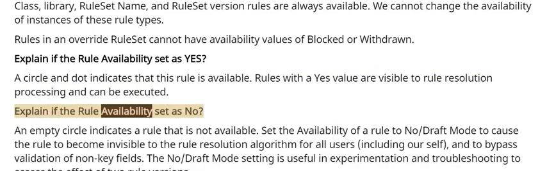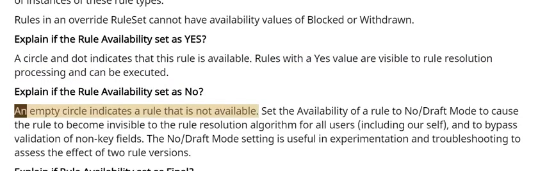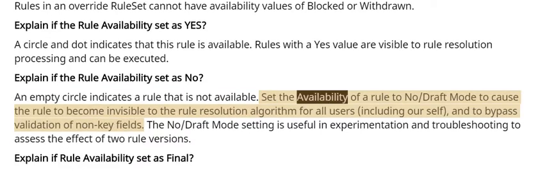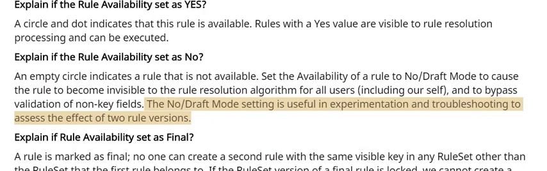Explain if the rule availability set is no. An empty circle indicates a rule that is not available. Set the availability of a rule to no/draft mode to cause the rule to become invisible to the rule resolution algorithm for all users, including ourselves, and to bypass validation of non-key fields. The no/draft mode setting is useful in experimentation and troubleshooting to assess the effect of 2 rule versions.